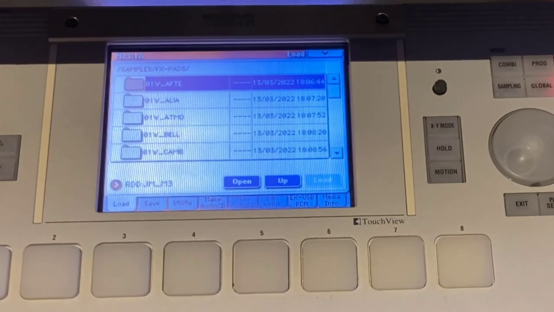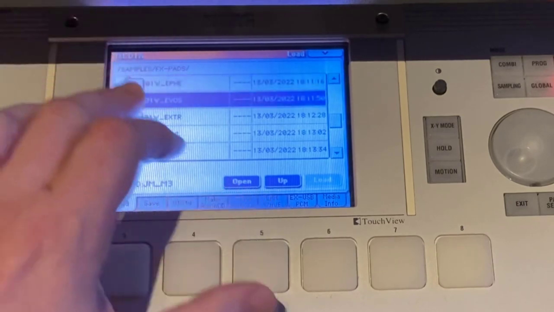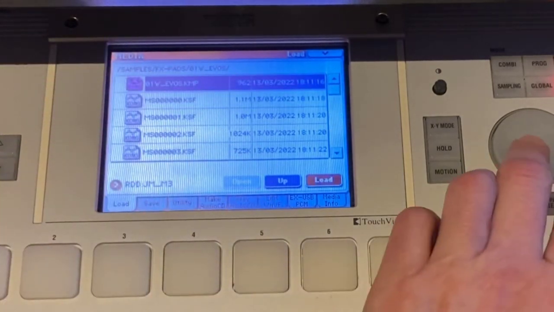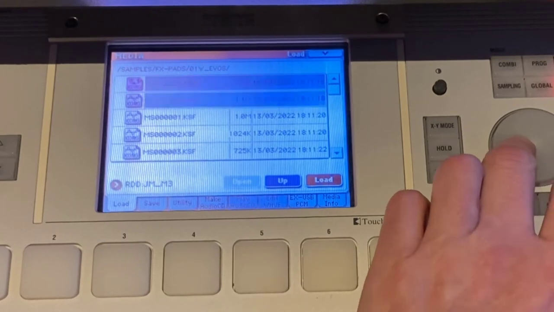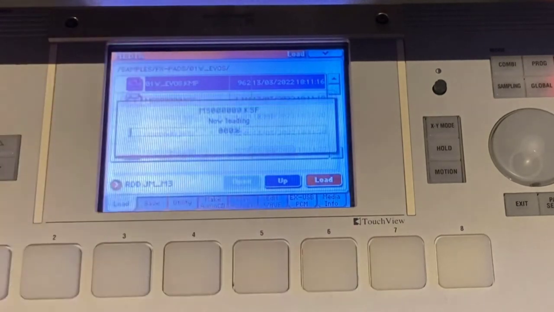all these pads, and I have on there some samples I did myself on my even older 01W, which I sold in the days, but I kept all the samples and I still love them a lot. So this, I think these evolving strings are quite a classic. Let's go through them. So you see here all the KSF files as well as a KMP file, and you need to load that. Here we go.